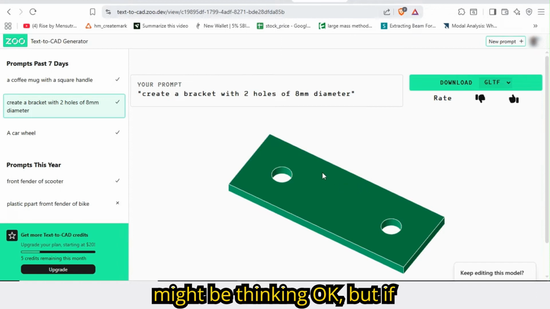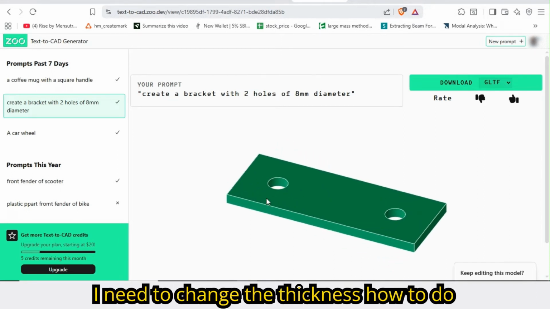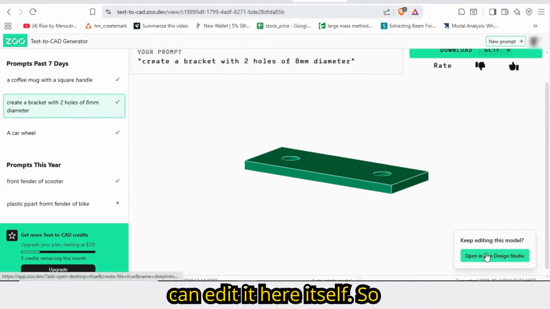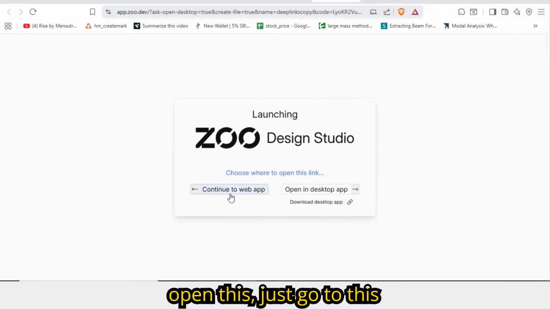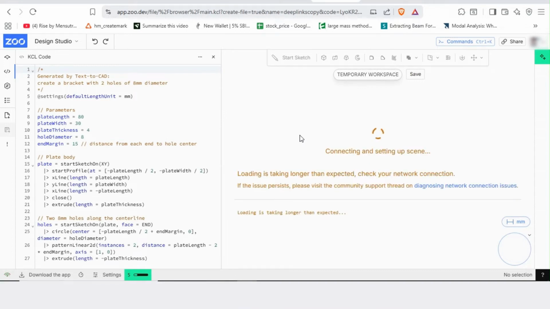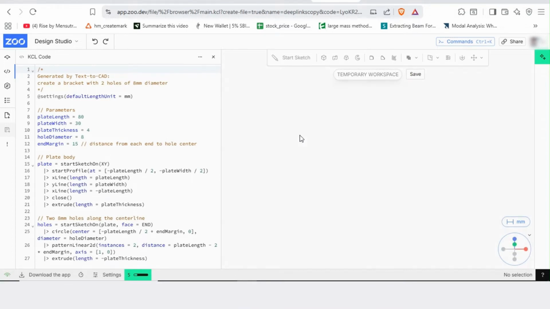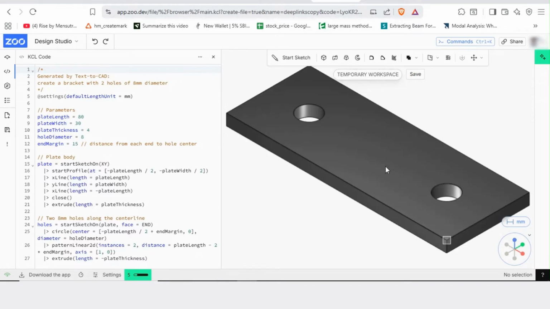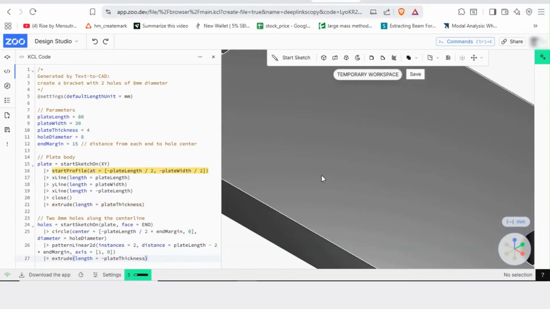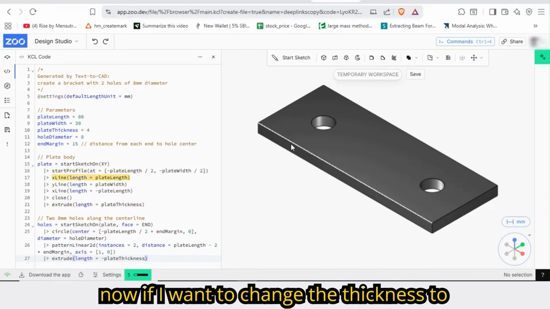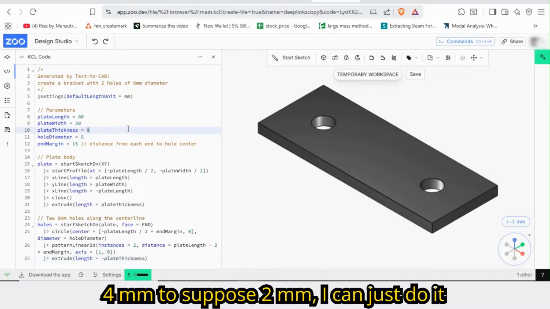Now you might be thinking, okay, but if I need to change the thickness, how to do it? So just go on here and now we can edit it right here itself. So open this, just go to this web app. Now, if I want to change the thickness from 4 mm to, suppose, 2 mm, I can just do it like this.